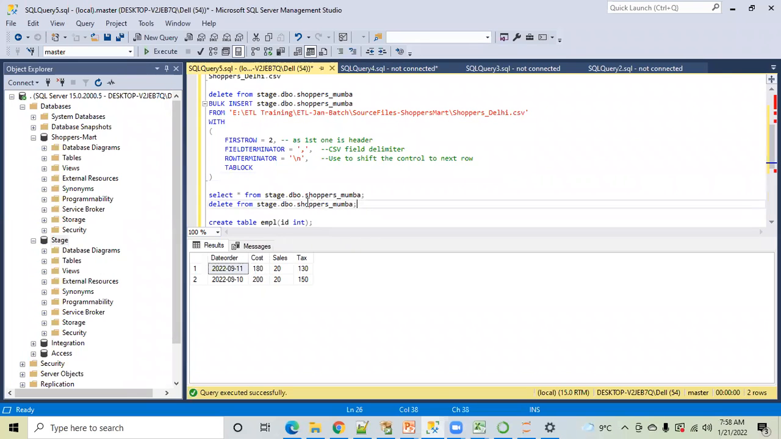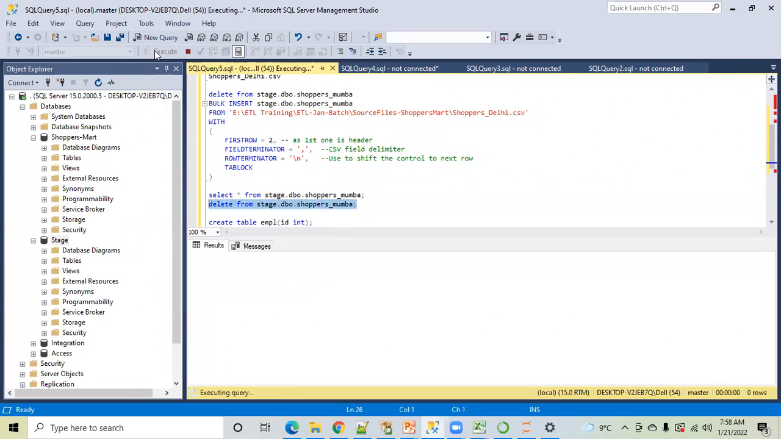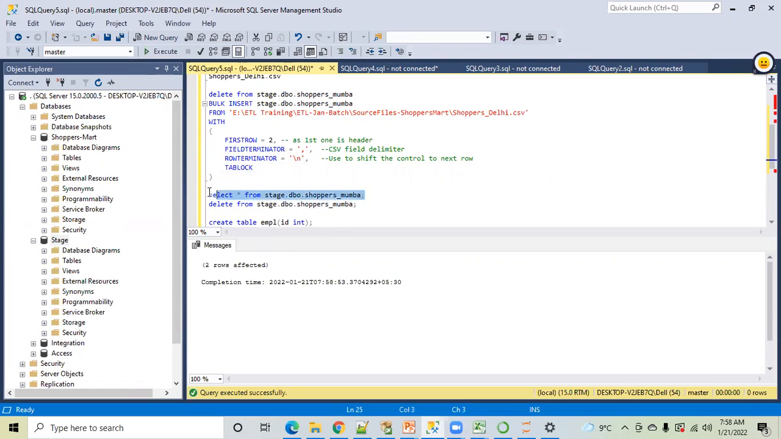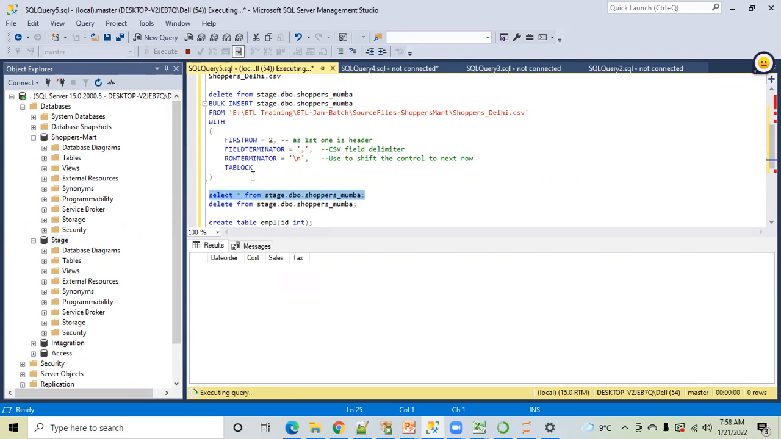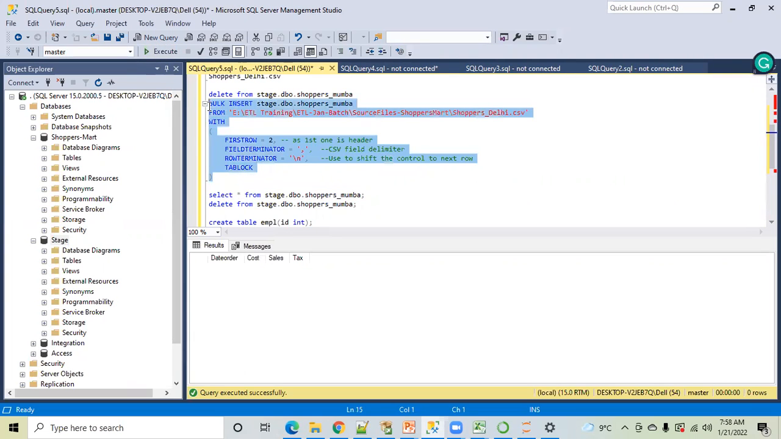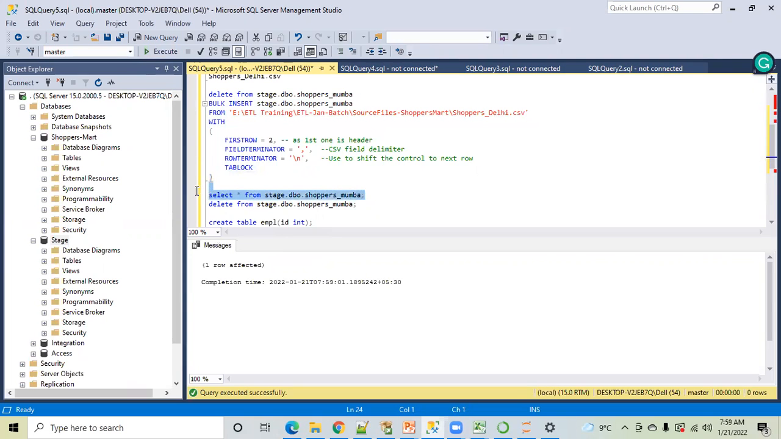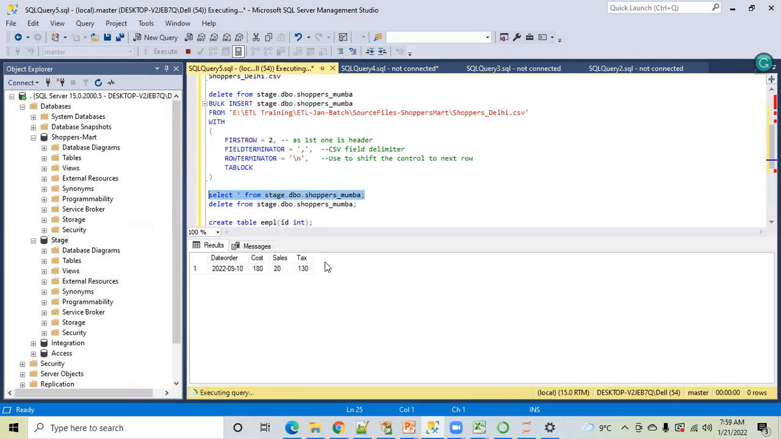And first of all, delete data in this. Let me confirm data has been deleted or not. Yeah, data has been deleted. Let me insert the data. Data has been inserted. Let me verify the data has been inserted or not. Data has been inserted successfully.